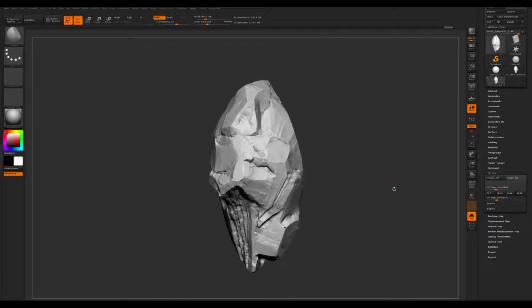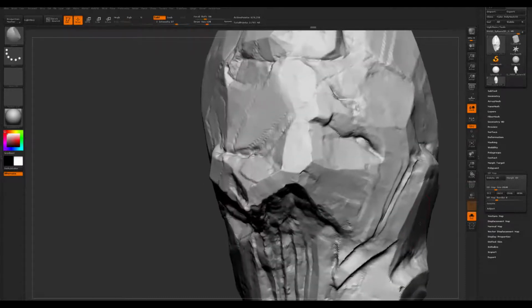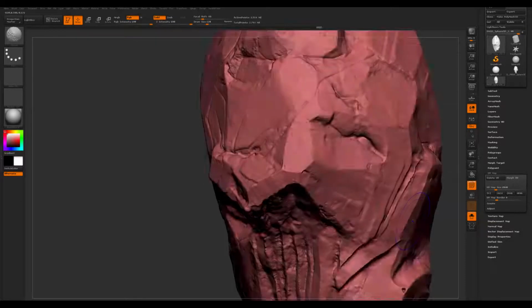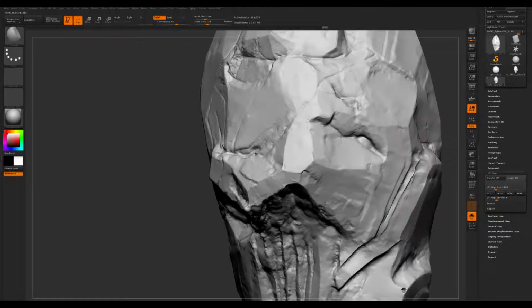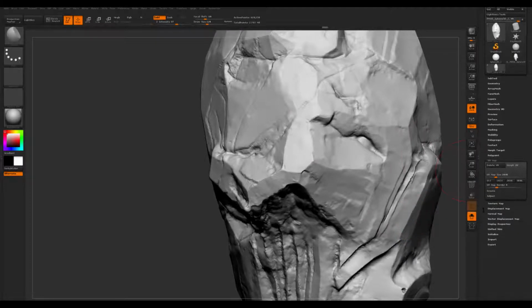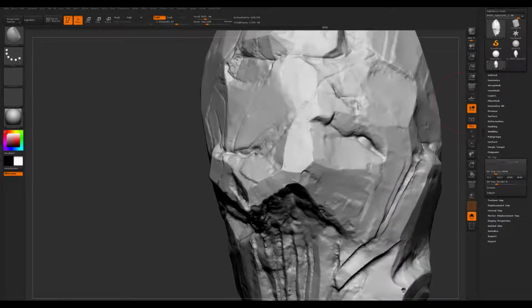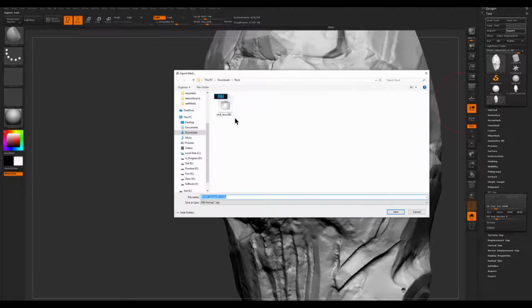You know what, I'm actually gonna go downwards one subdivision level. I think that doesn't really make that much difference, but my model will be much lighter to export. I don't want any UV for this guy either, so go export rock high.